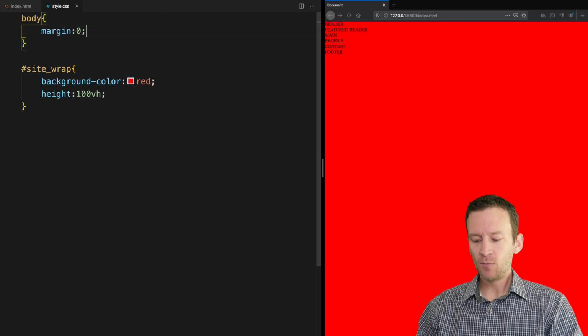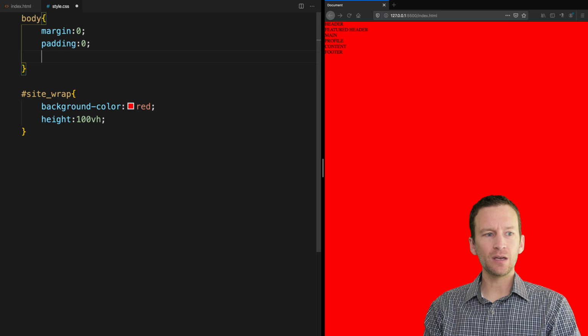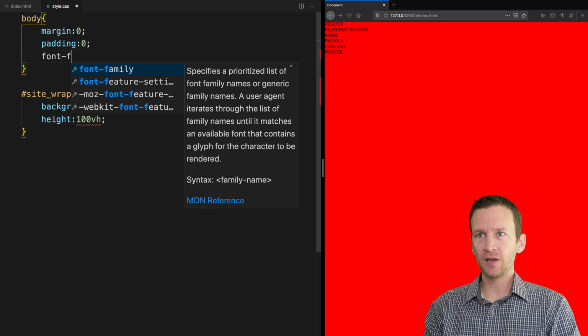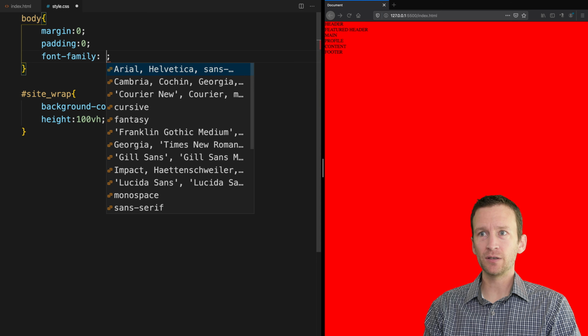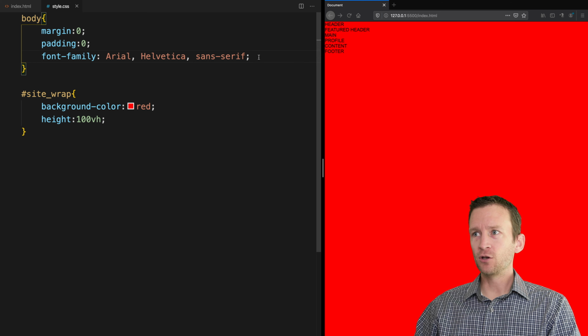So we're going to set margin to 0. We're going to set the default padding to 0. And we're going to go ahead and set a default font family. Again, this is going to be whatever font family you want. I'm just going to use the default Arial Helvetica set here. And that changes, of course, the font. You can see it just changed for all those little words. So that looks pretty good.